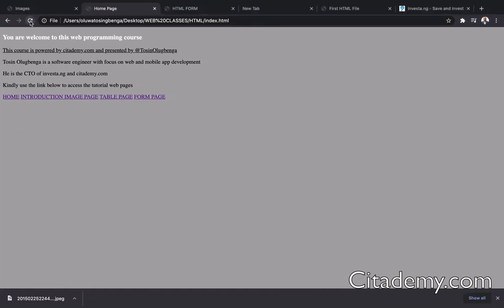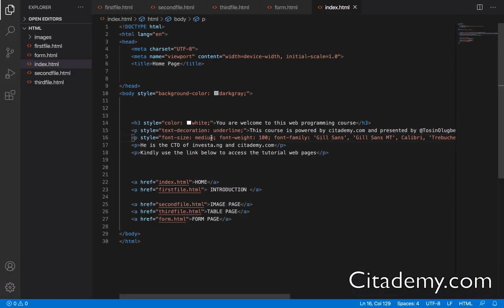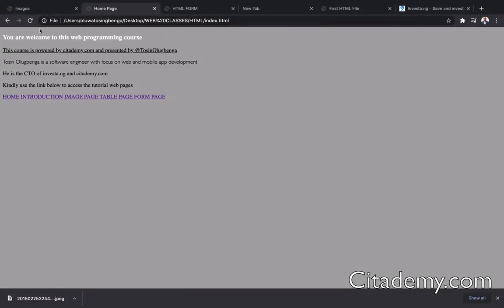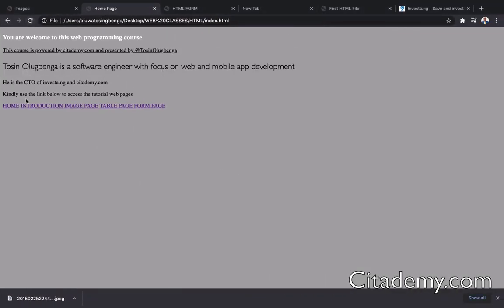I would come here and refresh. As you can see, it has changed. That paragraph has changed. In fact, I love this. It's looking so small, so we can increase the font size. Instead of using medium, we can say we want to use 24 pixel. So I'll come back here. Wow, it has pushed this styling to be a bit bigger.